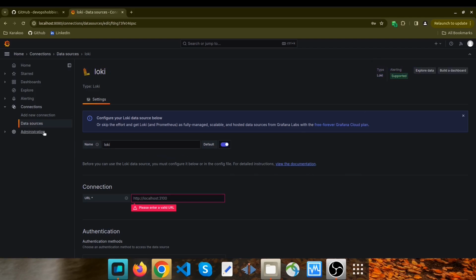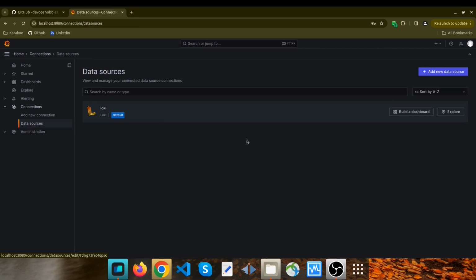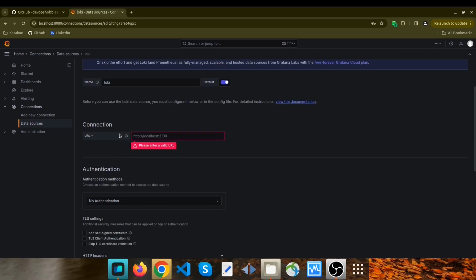So if I go back to the data sources page, you can see that there is a new data source here, and its type is Loki. Very good. The most important section for each data source is the connection section, URL. This is the URL where I can connect my data source to Grafana.